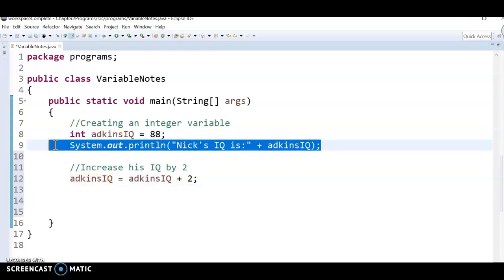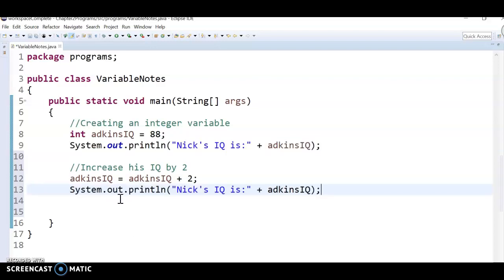And so just to see how this works again, we can print it out a second time here and just see that his IQ is now 90.